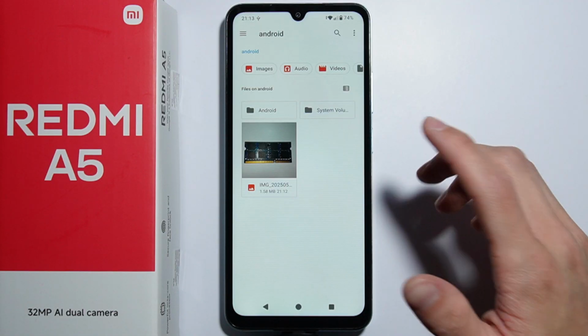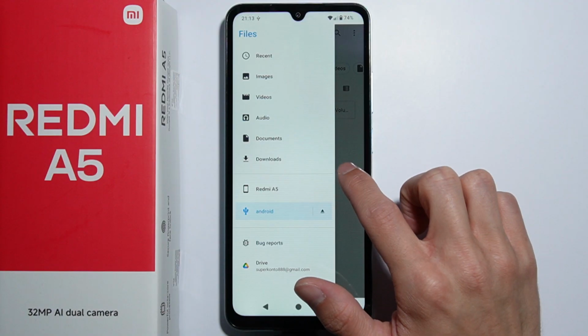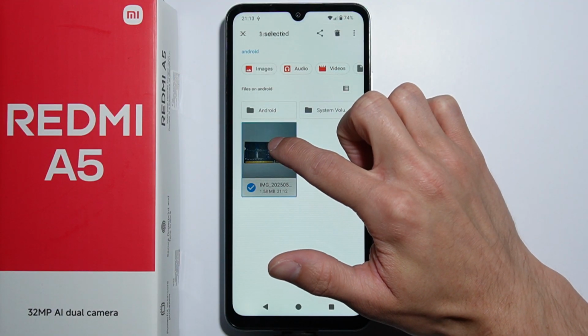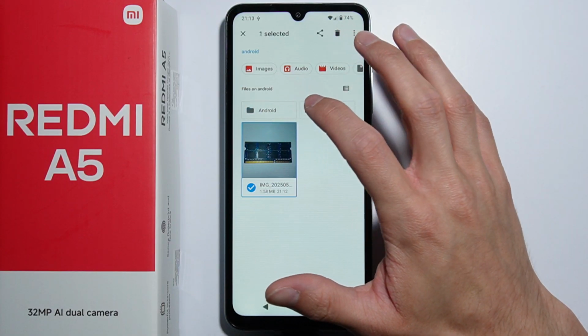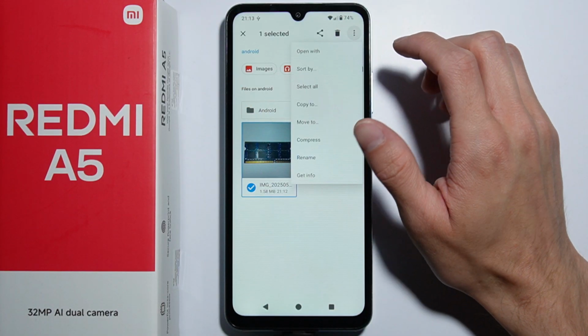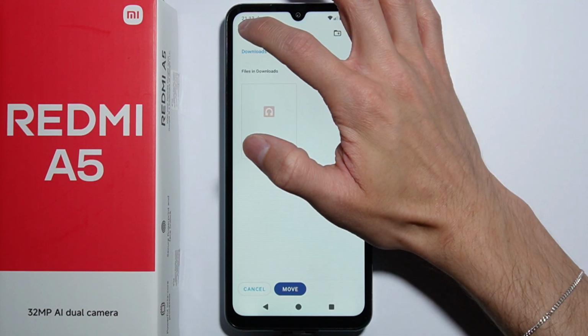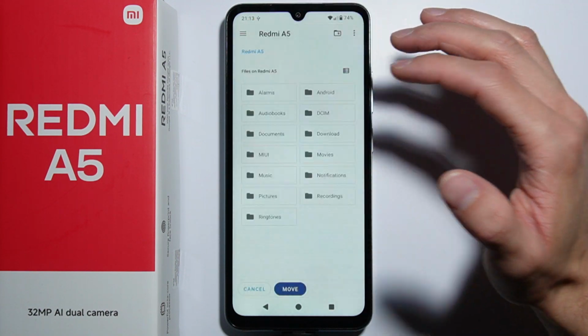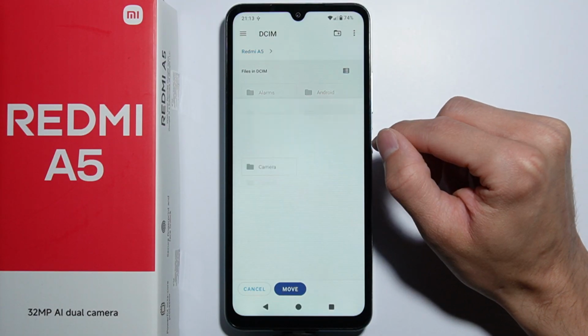And it is the same for moving files from a USB drive into your device. There is no difference. Press and hold, select as many files or directories as you like, and from here press the three dots on the top right corner, press Move to, and from here you'll have to select a directory, the location where you want to move these files.